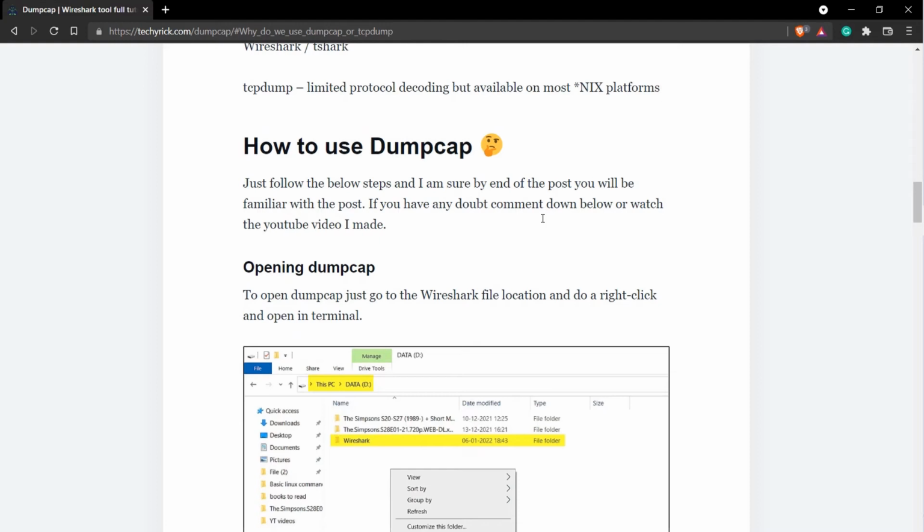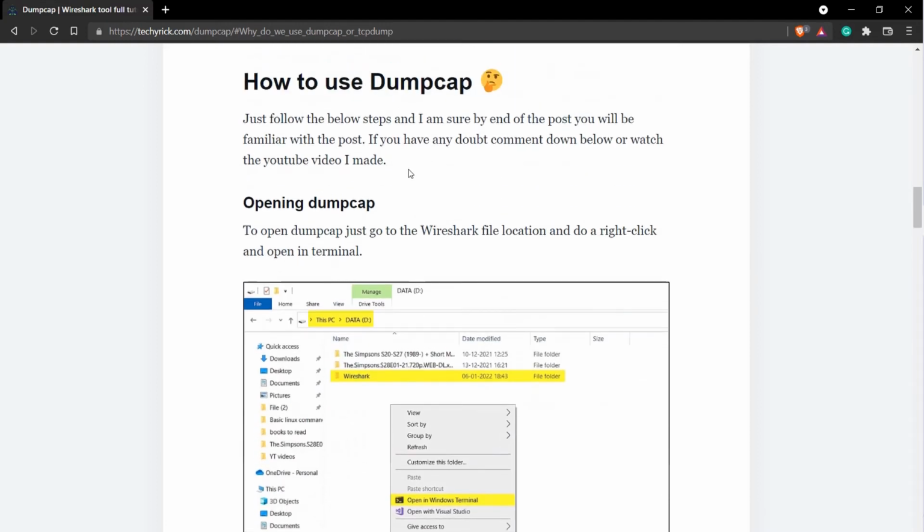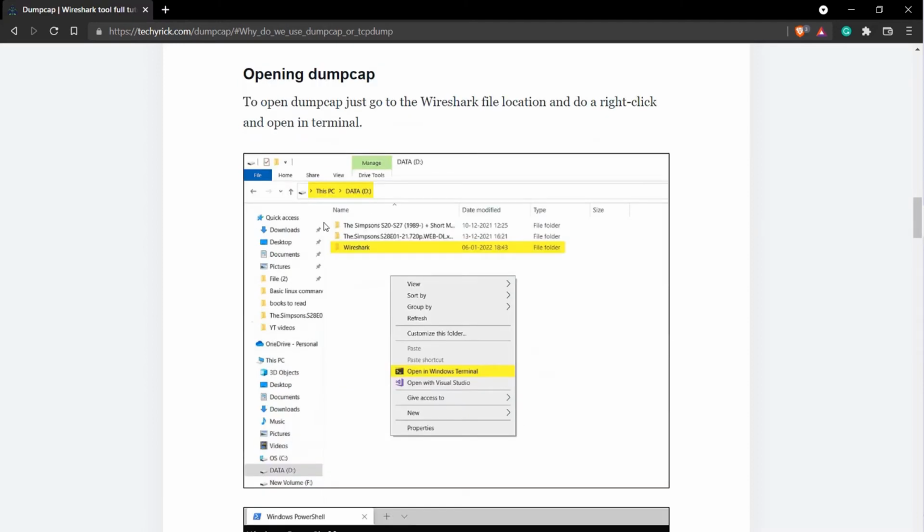Okay, that's it. Now let us see how to use the Dumpcap tool. And also there will be a video on the TCPdump on how to work with the TCPdump. And all these will be in the sniffing and spoofing playlist, so you can go there and check it out. So firstly, let us see how to use the Dumpcap in Windows.